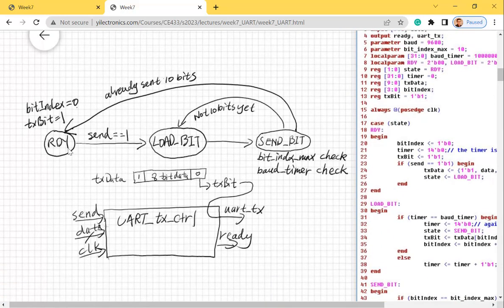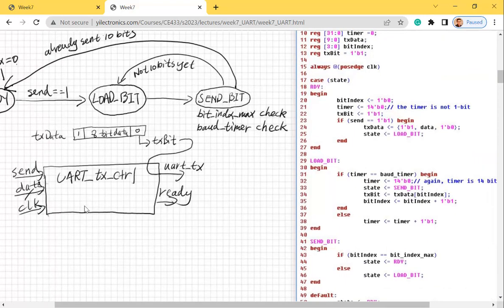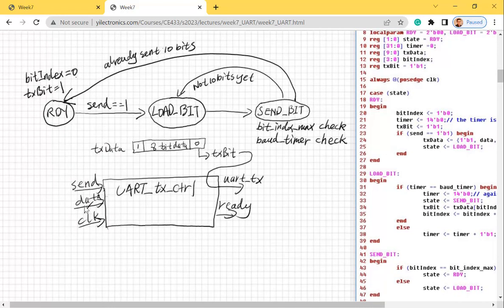Okay. So the first state is ready. Ready means it's waiting for the send command. Whenever the send command, which is just a 1-bit signal or flag, equals 1, it means you can start sending things out. You are sending the parallel data here, like 8 bits, 1 by 1 to here. Whenever you receive the command, send it out.